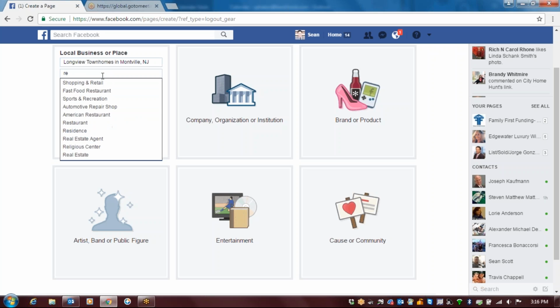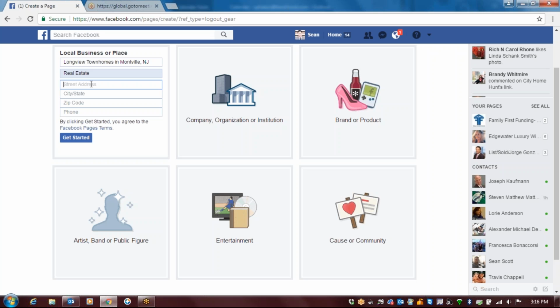Page category, we are real estate. So we do want to put that on there. Address, you could put down there the address of the place. I don't recommend it. I would recommend putting yours down because that's probably a breach of ethics in the real estate world. Or you could do it as just a cause or community page as well, to where there's no address. You're just there as a resource for Longview Townhomes in Montville.